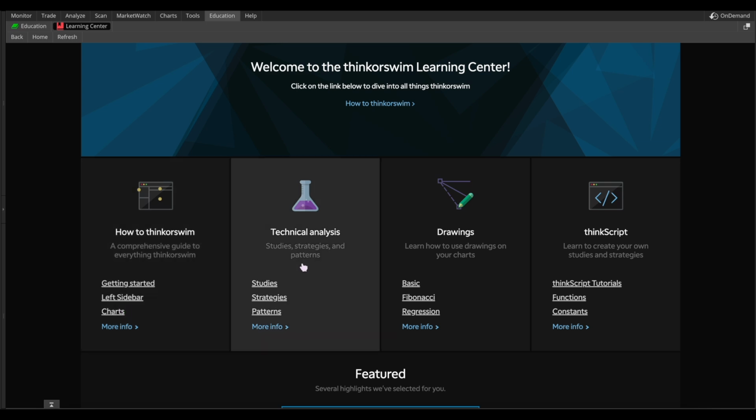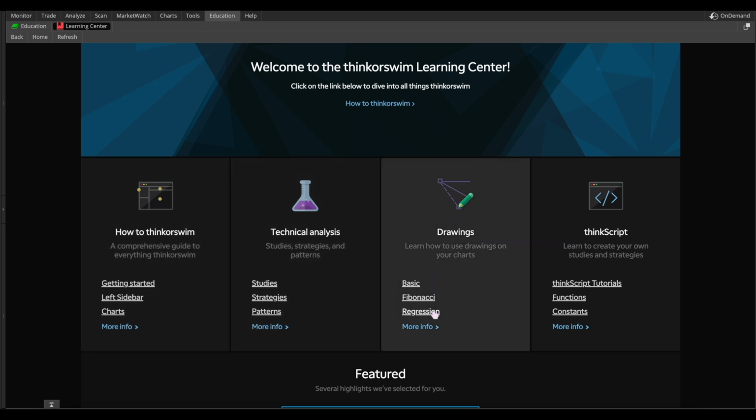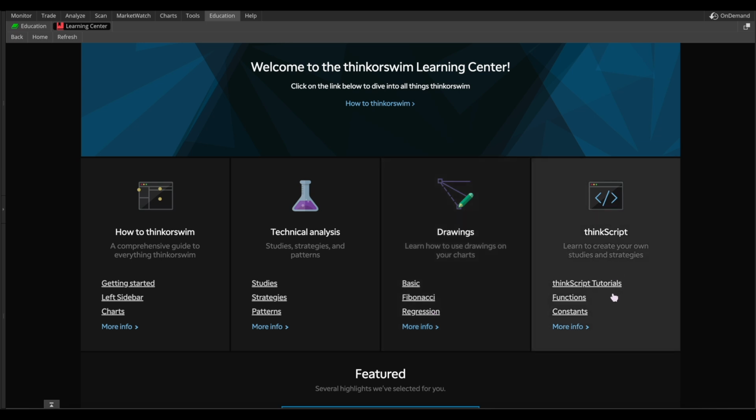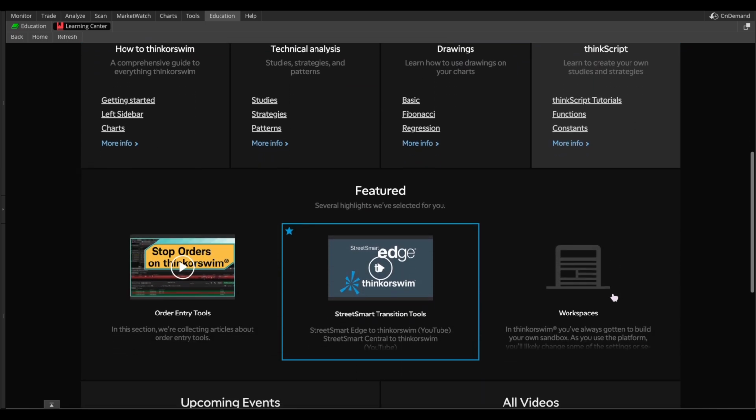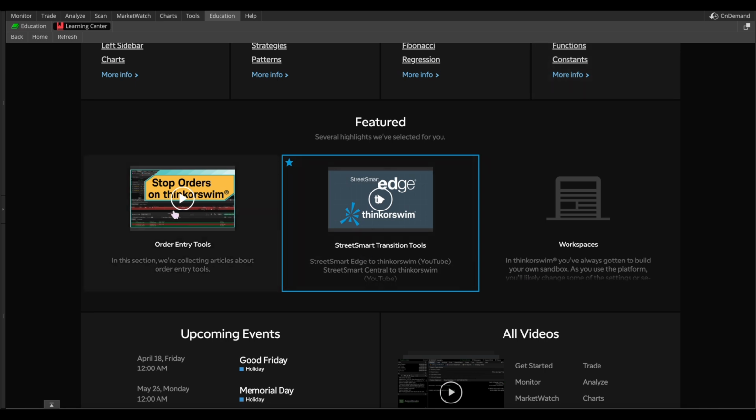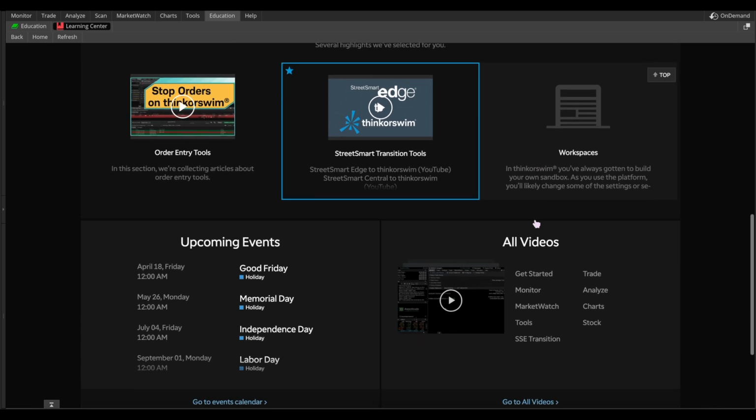They show you some charts. They also give you pattern strategy studies. You can look at the drawings and how to utilize those. And then they also talk about the Think script. You scroll down just a little bit more, they also offer you videos based upon order entry tools, the Street Smart Transition tools, workspaces, all that good stuff is here.